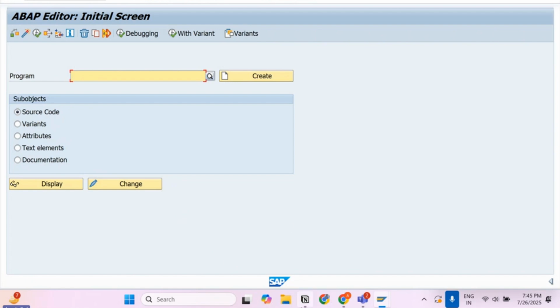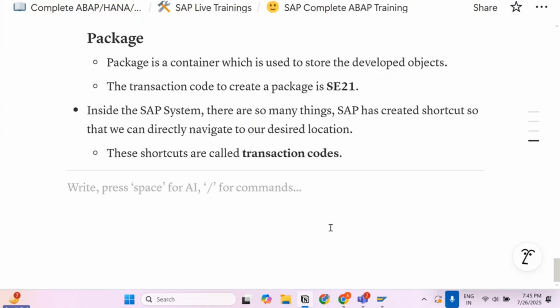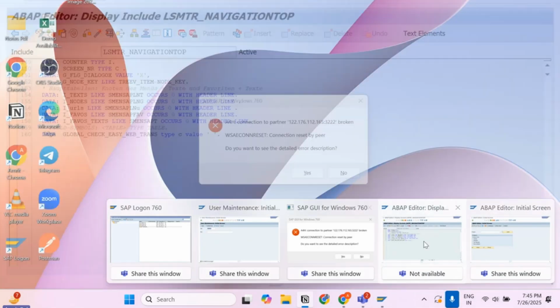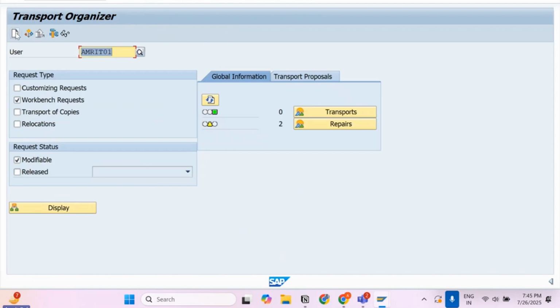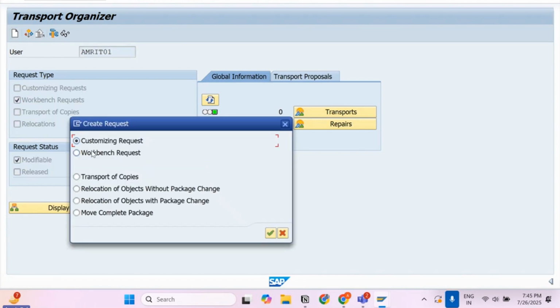So first of all, I will create a transport request for our learning. So as I know, we can go to SE09 or SE10. So I will get to SE10. And here I will go for this create button. There you can see my user ID is there. So I will create a workbench request for the development. I am telling you again, please recall it. Workbench request is the request which will be used for development of any custom object inside the SAP system. So always select a workbench request.